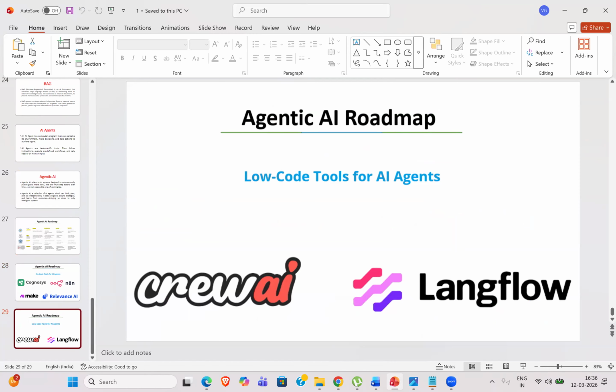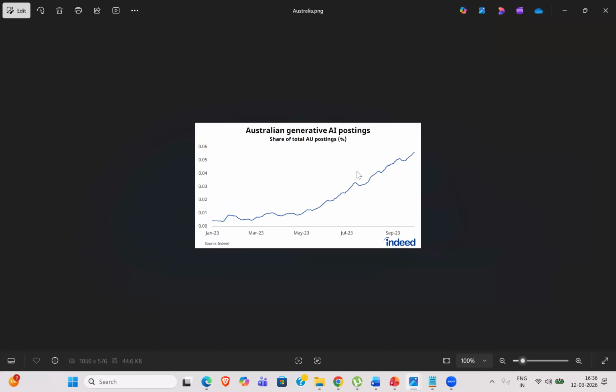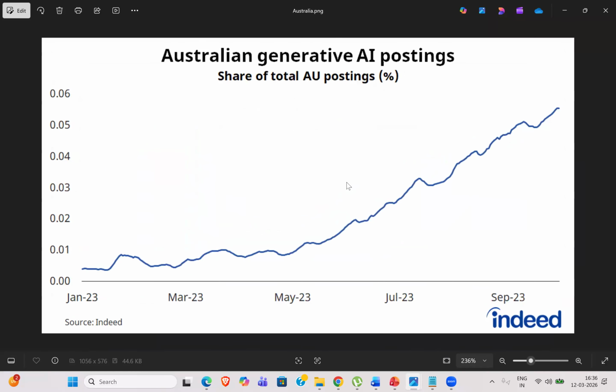Now, let me show you a few things here. The generative AI landscape is increasing every year. If you look at this, we have the average salary per annum, in the US here. Fine. So you could see this is from Australia. So you could see the generative AI market is rising, I mean, each year exponentially.